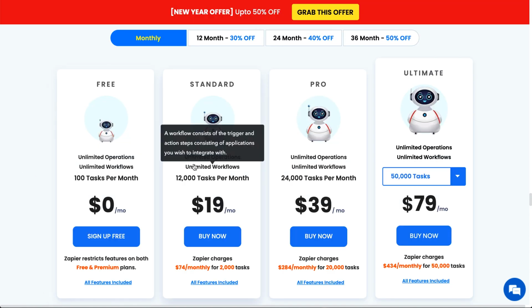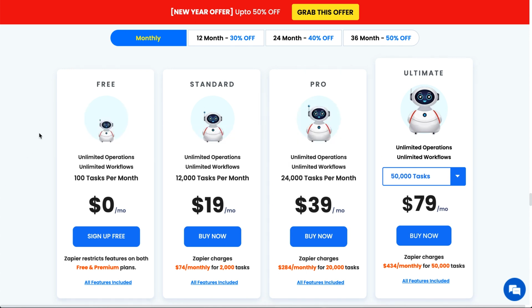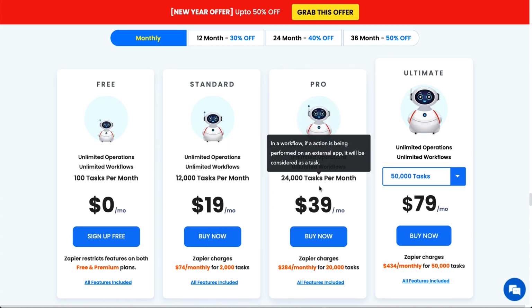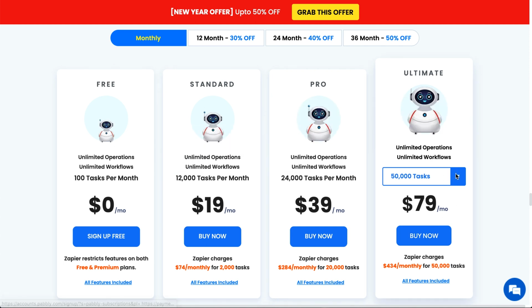All of these have unlimited workflows, so you can make as many different types of tasks happening as you want. The only limitation is the amount of tasks you can do every month. So if you need more than 10,000 tasks, I would start here, because here you're getting 12,000. Here you're getting 24,000, and here you're getting more. I mean, if you have 50,000 or more tasks a month, paying $80 a month is going to be nothing for you. So I would recommend you go with that. But I would recommend everyone start with this free account and test out first if it's going to work or not.